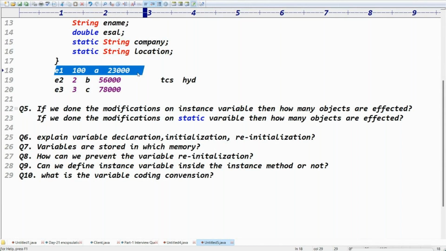I think you need to understand that point, guys. Instance variable data is specific to the object, right? Specific to the object. Your ID belongs to you. If you change your ID, what happens? Only your object is affected, right? My ID is not affected.